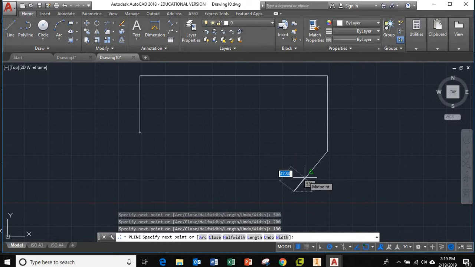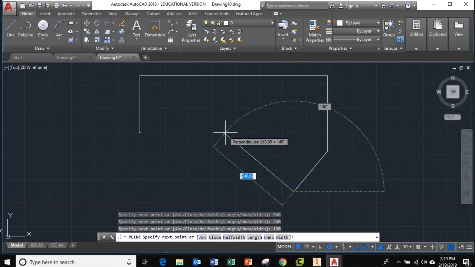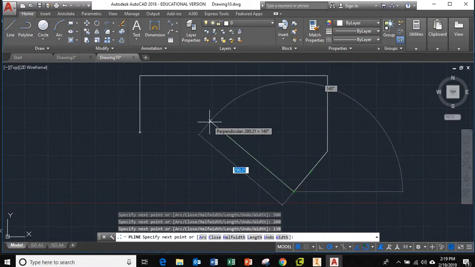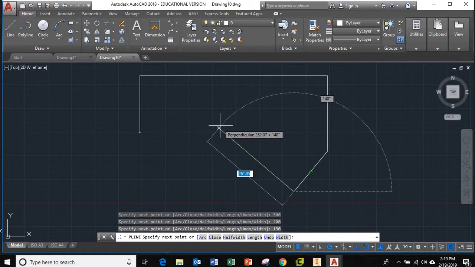Alright, and now this line, I want it to be perpendicular to this line here. Okay, it's not snapping. Well, there was perpendicular. You see it says perpendicular there. So I want that perpendicular snap to come up. Don't just click there. I know that looks perpendicular, but it's not.